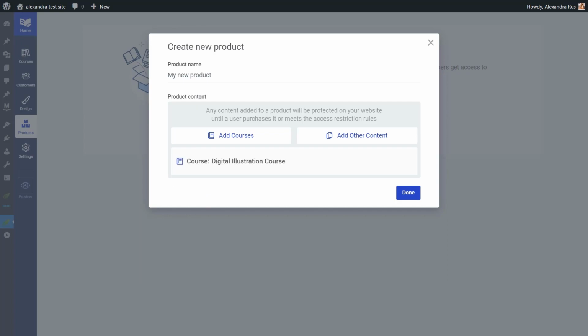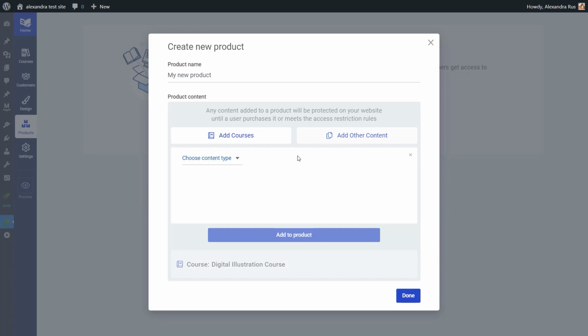Now let's just say that I also want to add a blog post to this product and protect it with the set of rules that I will later set up here. So for that, all I have to do is click on Add Other Content. And here as well, I have a set of options to choose from. Let's just select the post content type. Then I can go ahead and select the title, as I will be looking for a blog post in particular, but mine has already shown up here. So I can just select it and click again on Add to Product.